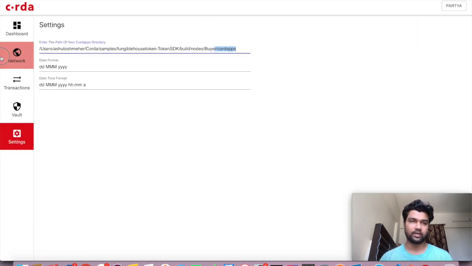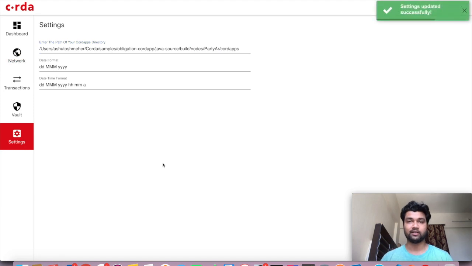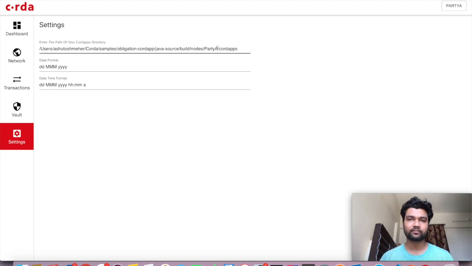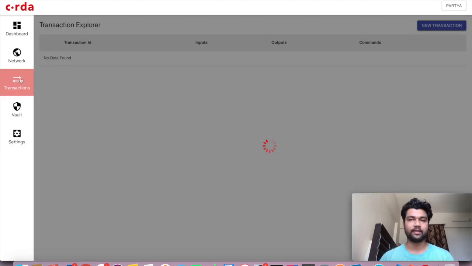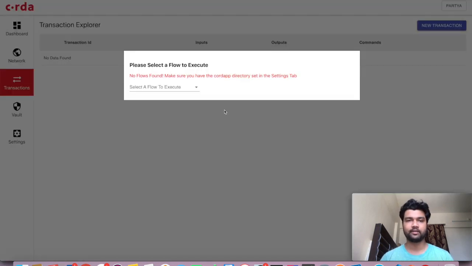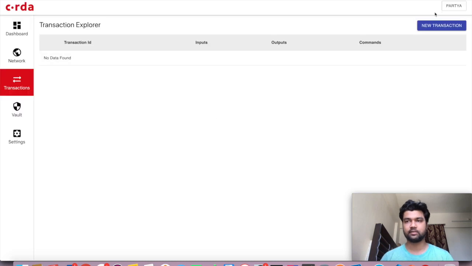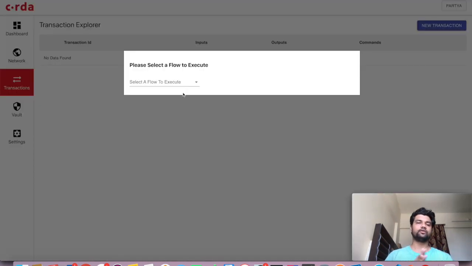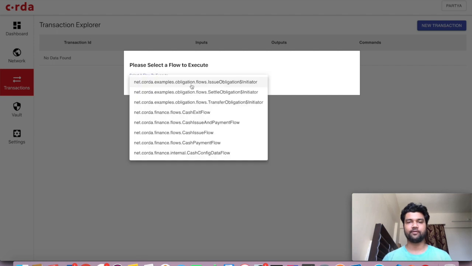So for me, the CorDapps are here. I thought I had the right location, but that's not the case. Anyways, I can update that here. Did it work? Yeah, so my location is updated, and now once I come here, I just reload this. Once you reload, you can now see all these flows which have been populated. So we have read the jars, and then dynamically these flows are now populated.